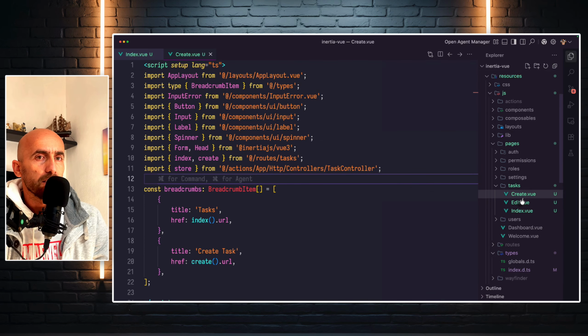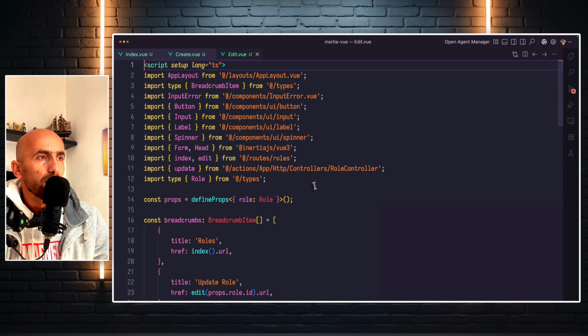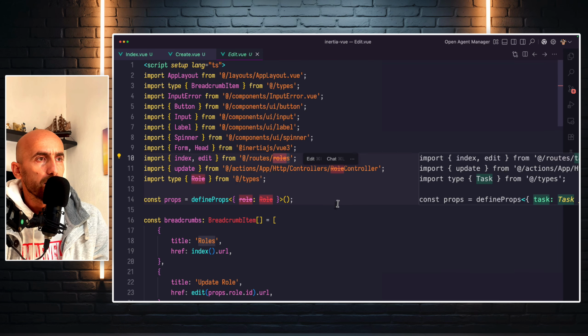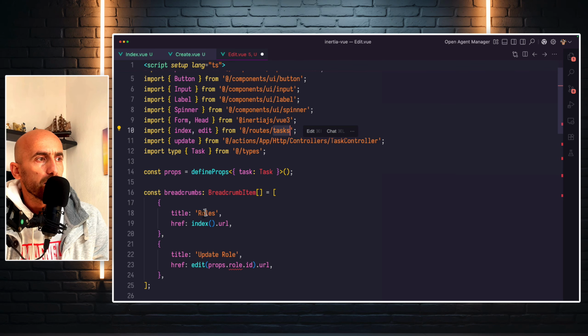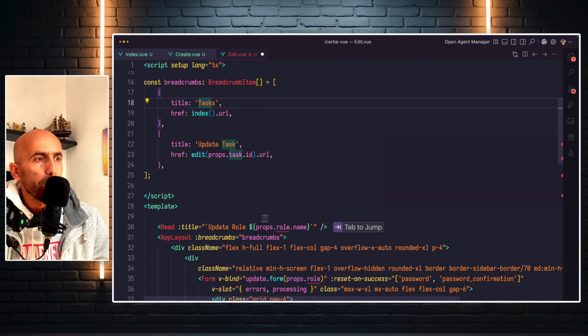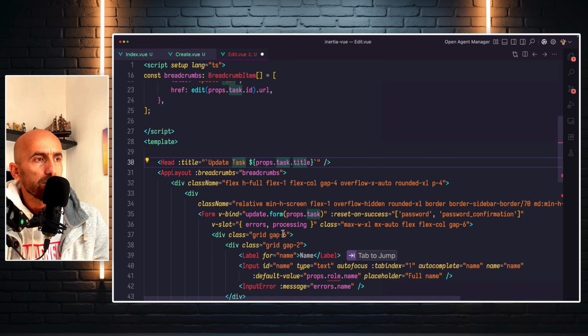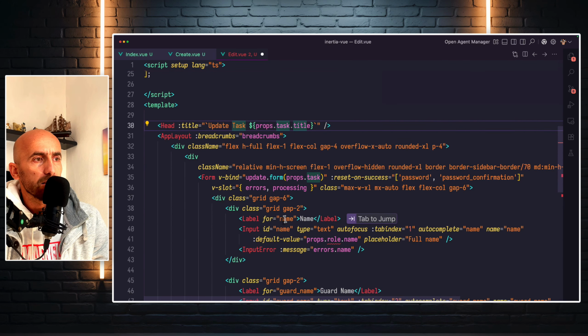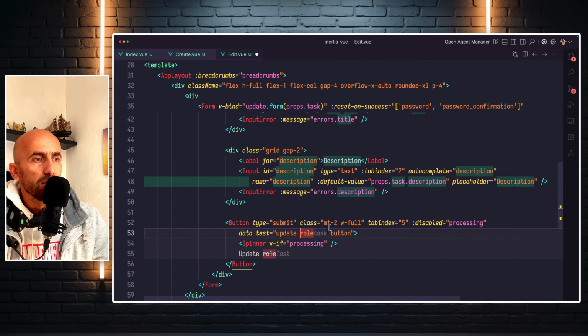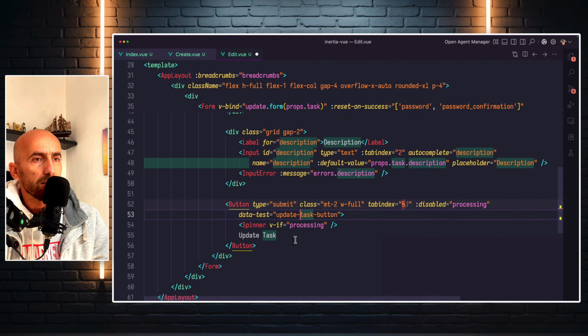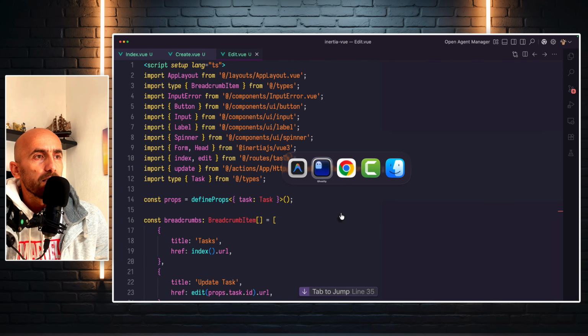Let's see now in the edit. Change data task, tasks also here, task here, name. Now this is going to be title. Okay, this is going to be description, and this is going to be update tasks. Yeah, also the top index. I'm going to save, and now let's see on the browser.